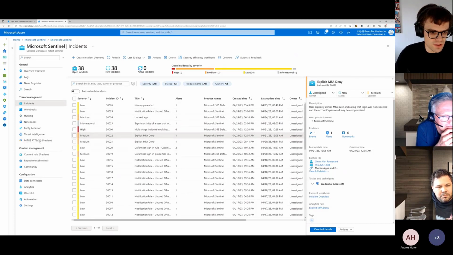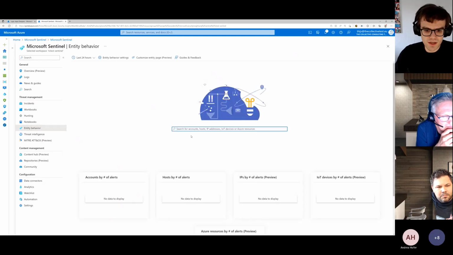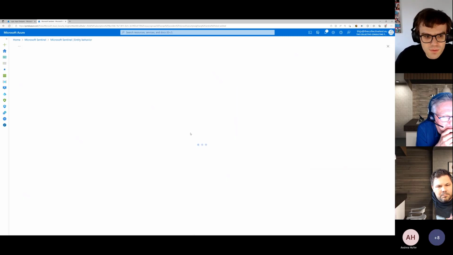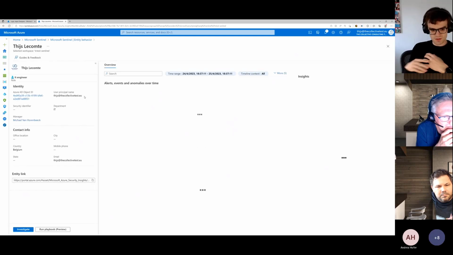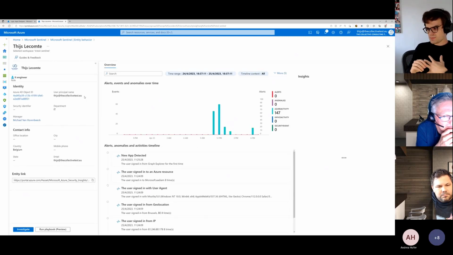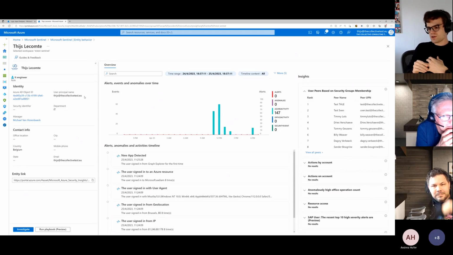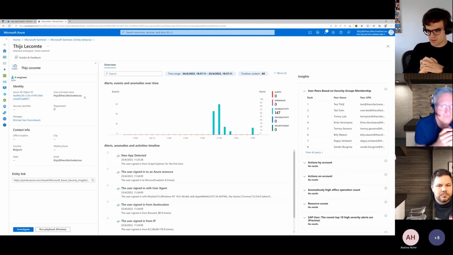You can also go to the entity behavior page, search for any username right here, open that page, then you're in the same page that we just navigated through the incidents. That's, in my opinion, one of the big advantages of using that entity-based trigger, because you're not limited to having an entity within an incident. You can just always execute the actions.